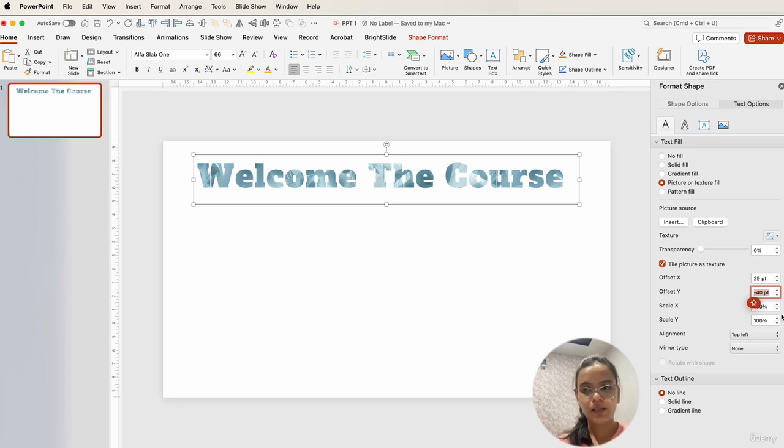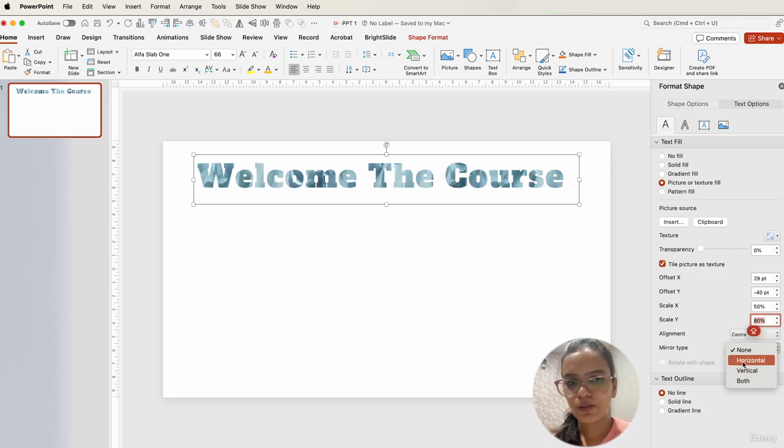If you want to scale the image, we can also use this option. 100% is the maximum that we do, but we can also reduce the size of the image. Use the arrows or type the number. Scale Y. Again, X is for horizontal and Y is for height. If I scale it 80%, it's decreasing the height of it. Then the alignment, I made it top alignment. You can do center, left, whatsoever you want. Mirror type, in case you want to mirror this horizontally or vertically, it will mirror these things. So this is one of the options.